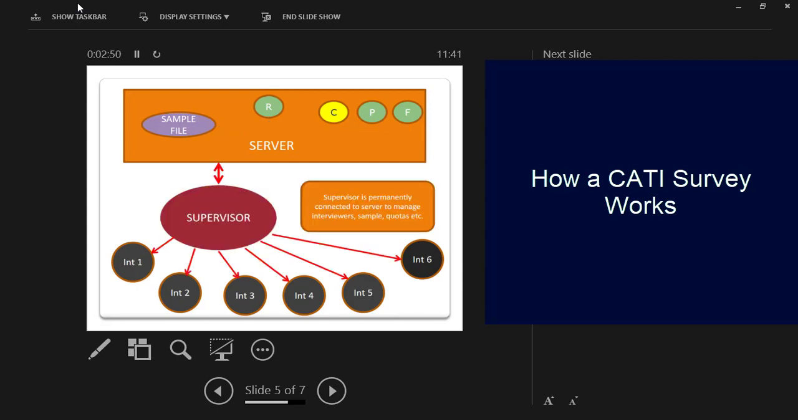So the supervisor effectively sits between the interviewers and the server, and the supervisor can manage things like sample quotas, produce reports on data to see how progress is going, to look at perhaps how many interviews are completed, to check that quotas aren't getting used up and they might need to refresh the sample file to get enough for a particular quota, to run reports on productivity and so on. So the supervisor sits in the middle there and can do all these things, as well as actually conducting interviews if the supervisor wishes to.